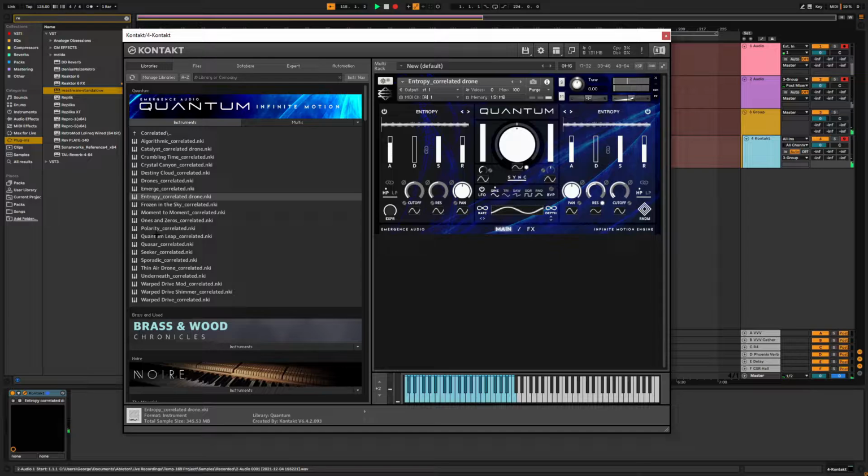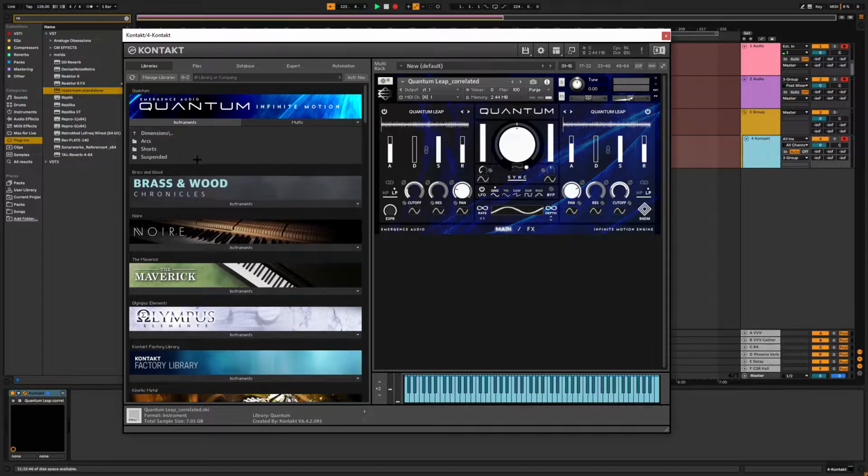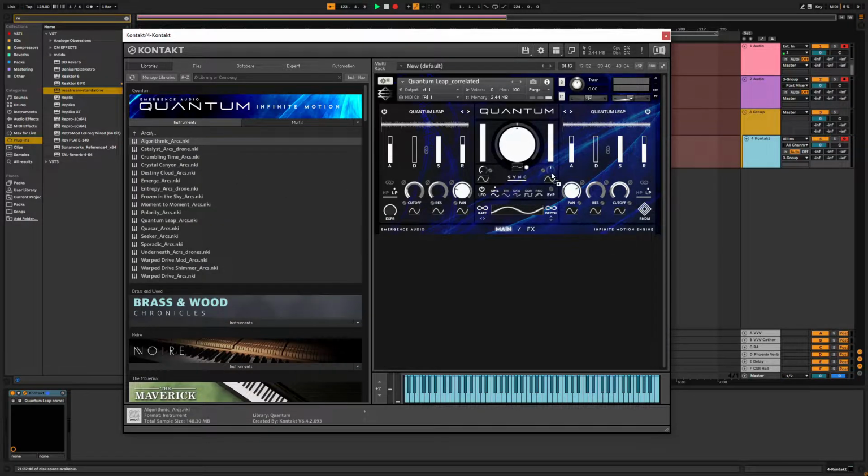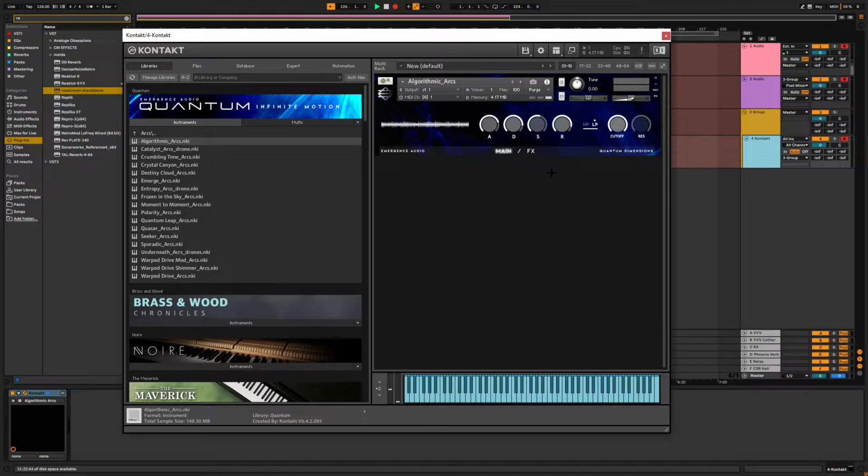That's got quite a nice sound to it. Let's have a listen to Quantum Leap. Pretty sure that was a game. Let's have a look at some of the other presets, like the dimensions here. We've got some arcs, algorithmic arcs. Let's see what these sound like.